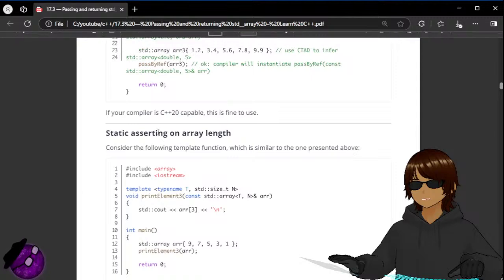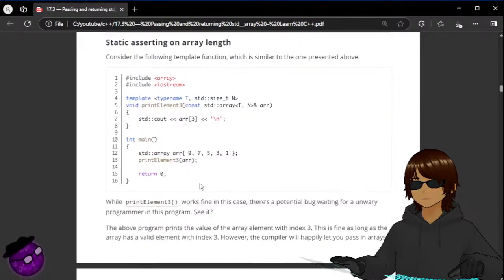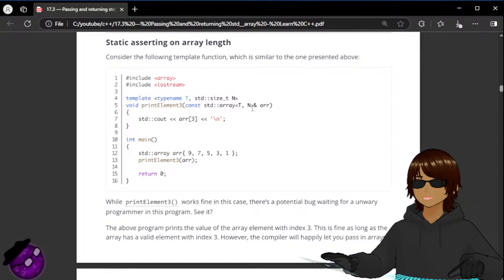Static asserting on array length. Consider the following template function, which is similar to the one presented above. While print element 3 works fine in this case, there's a potential bug waiting for the unwary programmer in this program. See it? Potential bug. So we have 3 over here. You have array, you have T and N.